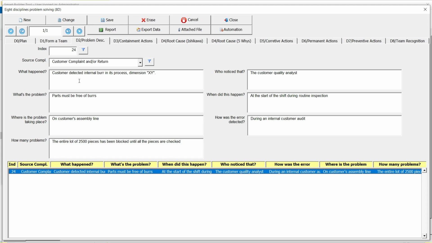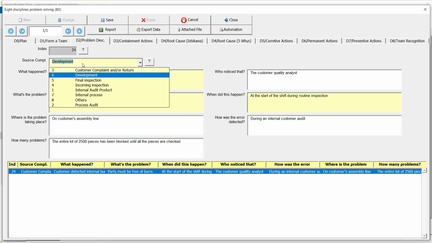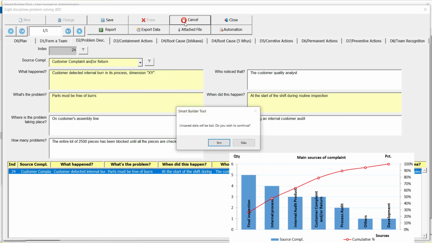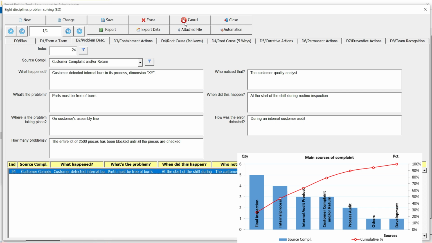It is important that the problem is described clearly and precisely, so the 5W2H method was used. In the field Source of Complaint, you must inform where the complaint came from. This information will appear in the Pareto chart called Top Sources of Complaint on the dashboard.